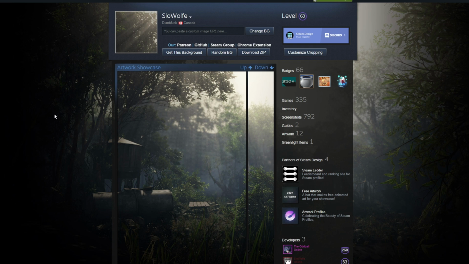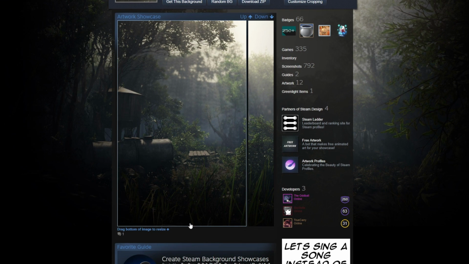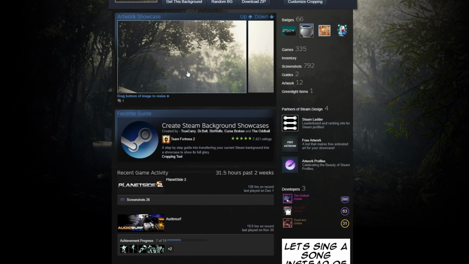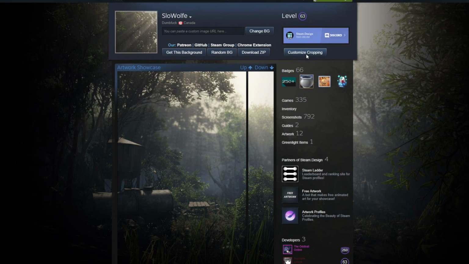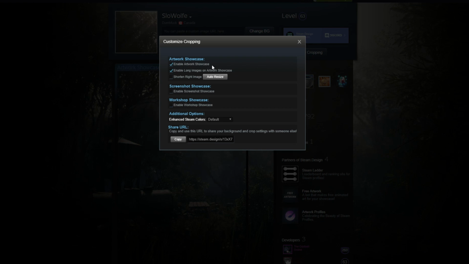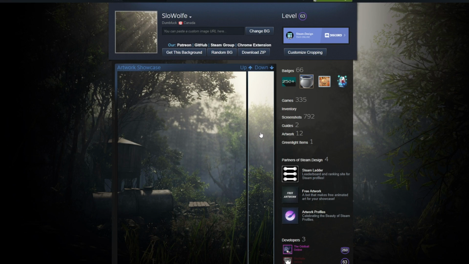So on this site, once you load it in, you can actually click the bottom of the image to drag it and resize it. I like having the full width, but if you don't want to have that, you can turn off enable long images from the settings up here. You can enable screenshot showcase as well, which will add you a screenshot showcase, and there's different options for changing the right bar. I like having the long image on the right in my opinion.